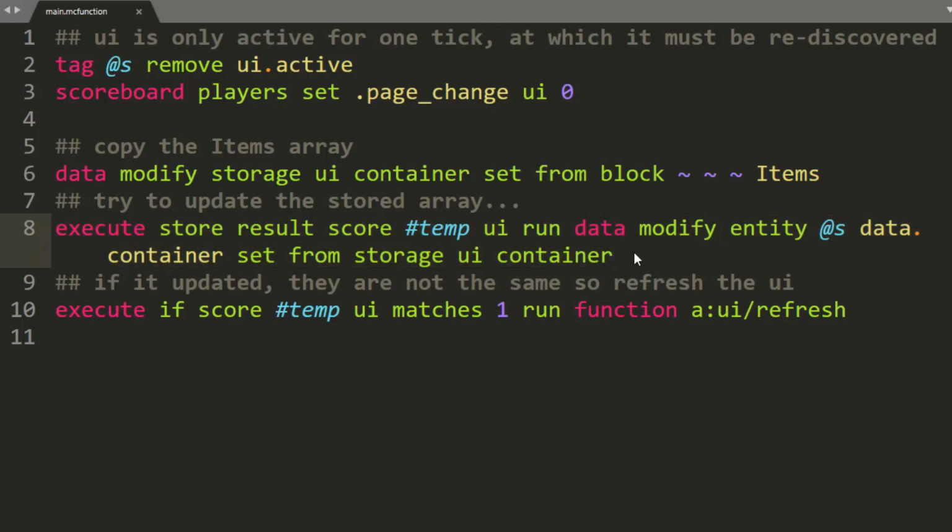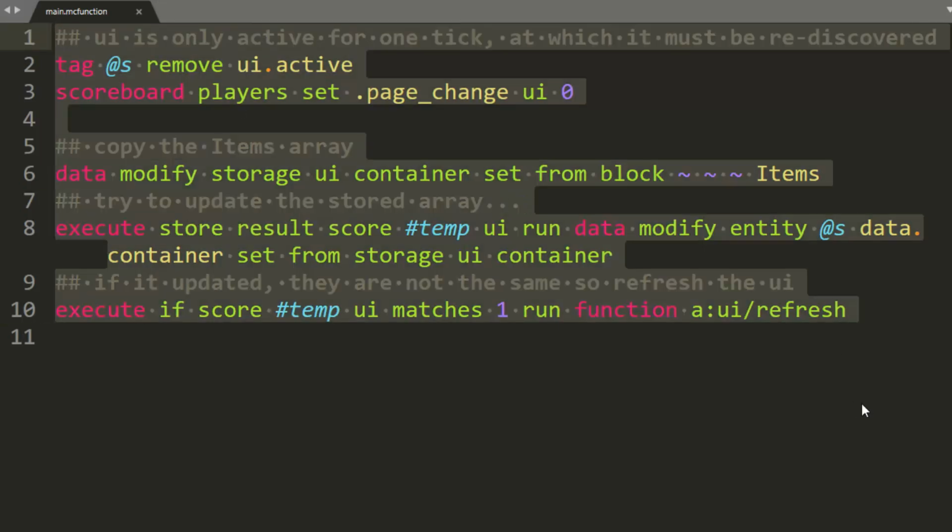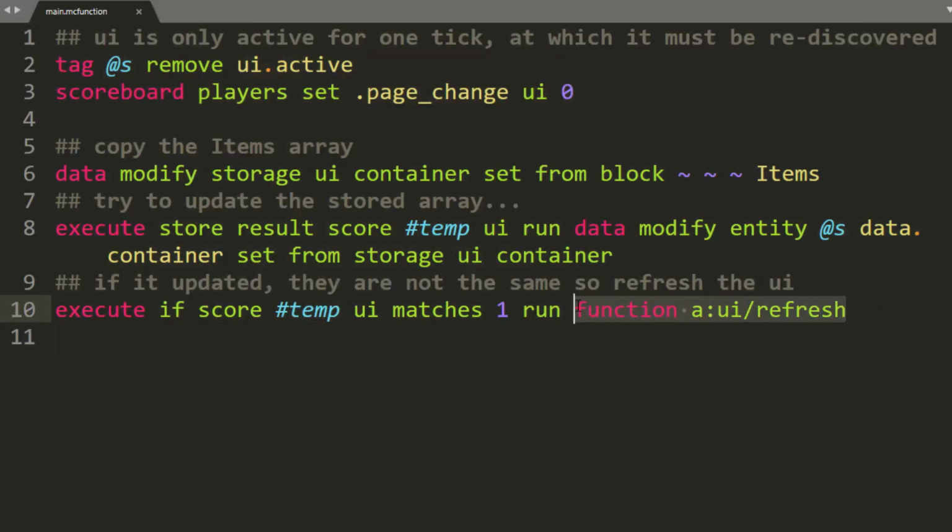If it succeeds, that means that it was able to copy it, which means that the previous tick's data that was saved on the marker is not the same as the current tick's, which means something changed in the chest. And only when something changed do you run the refresh function. So otherwise, basically, only these commands are run for the marker. But if something is different, then go ahead and run a refresh. That means something changed in your UI.